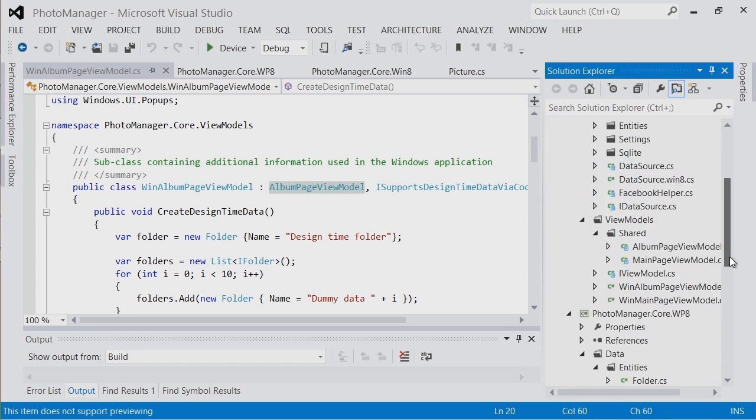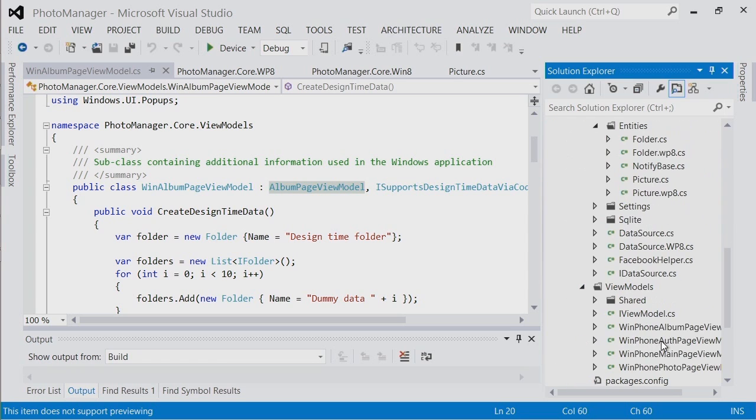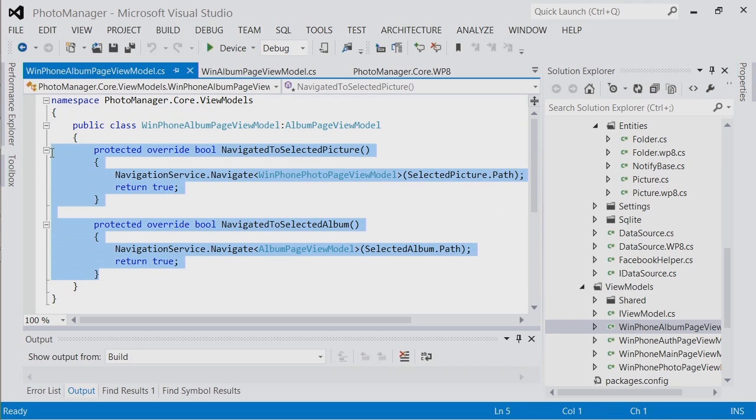here we go, photomanager.core.winphone8 view model, Win Phone album page view model. That also inherits from the same base class, but we've got different overrides in it which are specific to the implementations on each platform. So these are some of the clever techniques you can use for sharing code and also introducing a few platform-independent implementations. Okay.